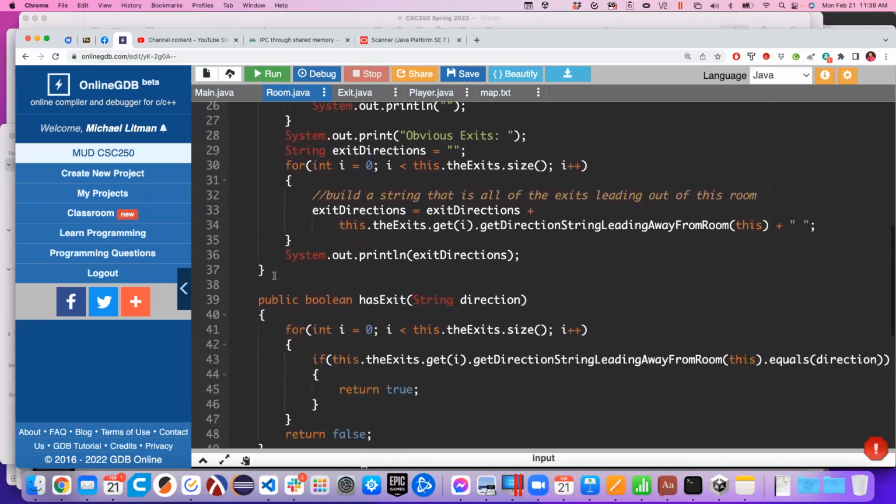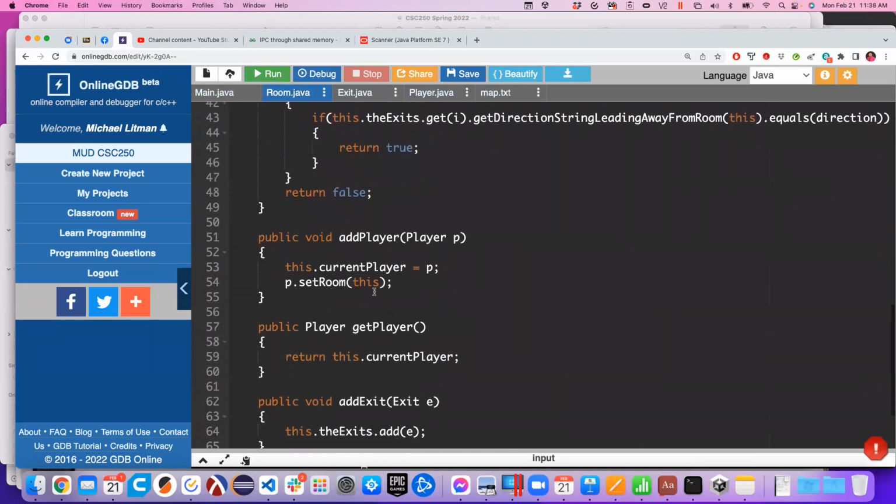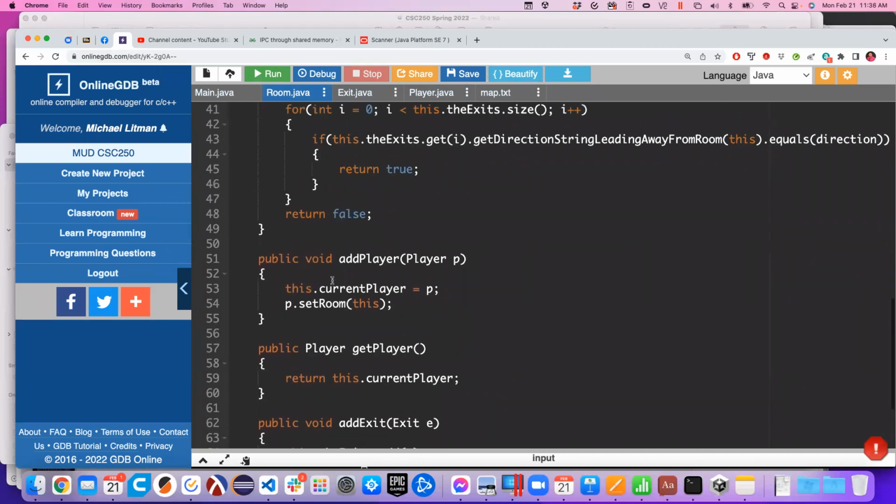And if you remember here, we have add player. So when we add a player to the room, that function tells the room to remember the current player and go ahead and let that player know about the room they just got added to. Make sense?